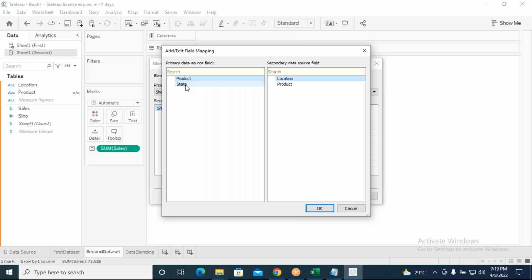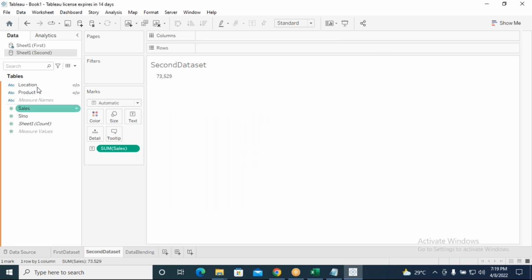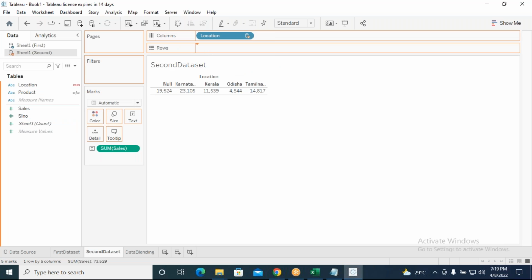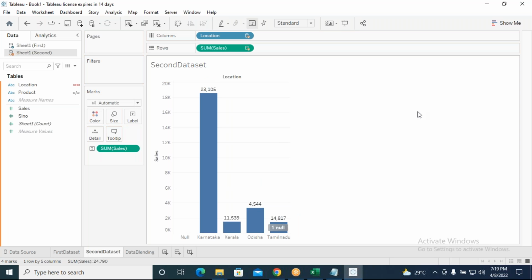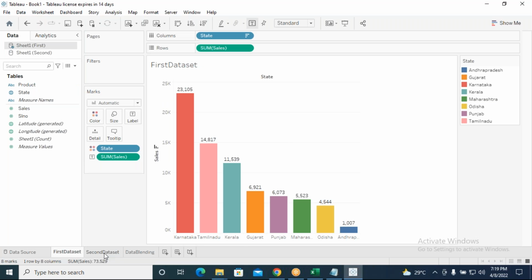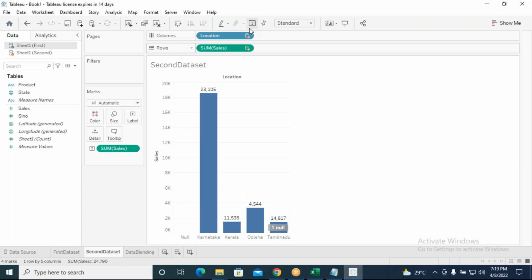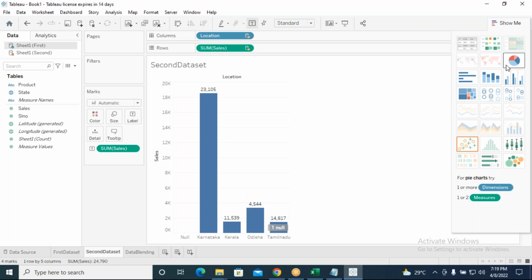Custom, state and then location. So this is the first and second, we just worked on the first data set and the second data set. Thus I can make it colors.